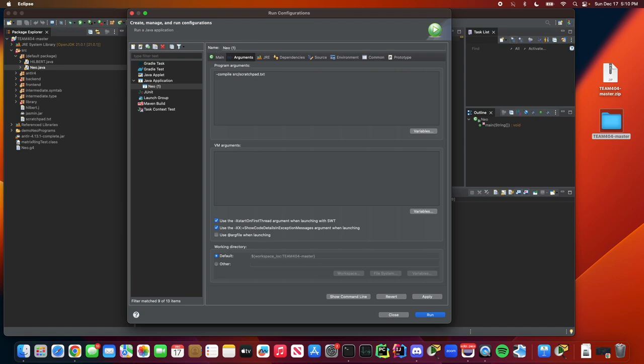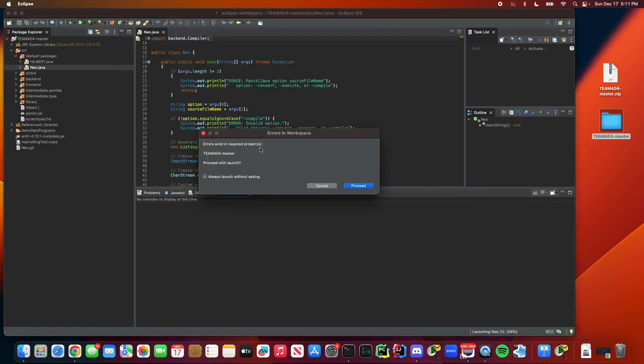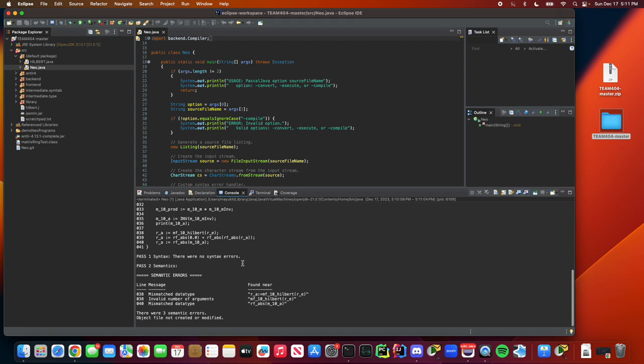scratchpad.txt. The way we have our project set up is that we have one scratchpad file where we load our Neo programs in for running, and we keep wiping that and loading in new programs so that we can run them. So you hit apply, you hit run, and errors exist in the project. That's totally okay. Proceed with the launch. And great, it looks like the program is running.